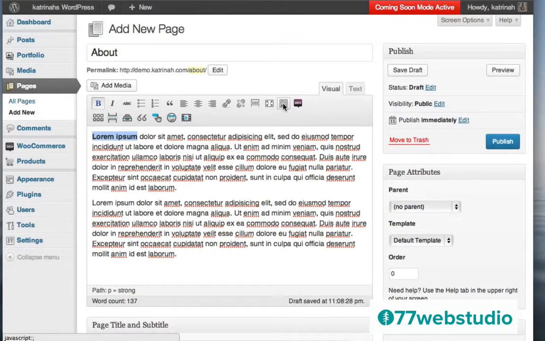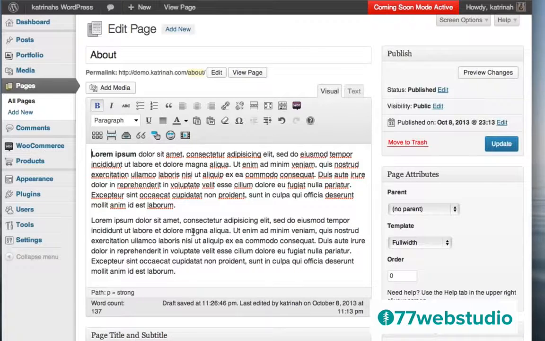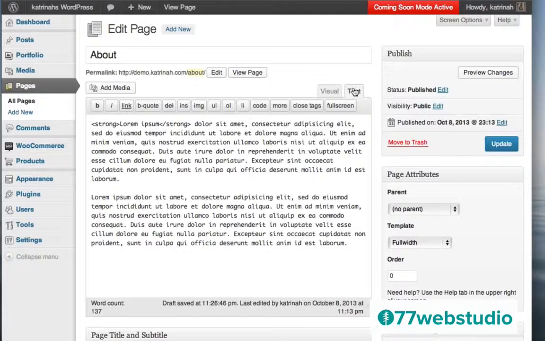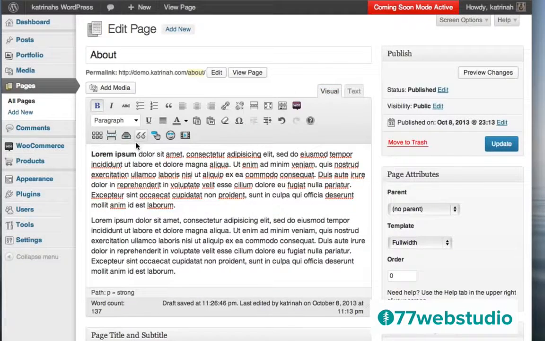To see the behind the scenes code that WordPress is generating to create the formatting, you can click on this link here, this tab that says text, and you can see the different HTML elements and tags that are added by WordPress to create the formatting. I prefer to stay in the visual view. This is where I can just use all of these different icons. So I'll just stay right here in the visual view.